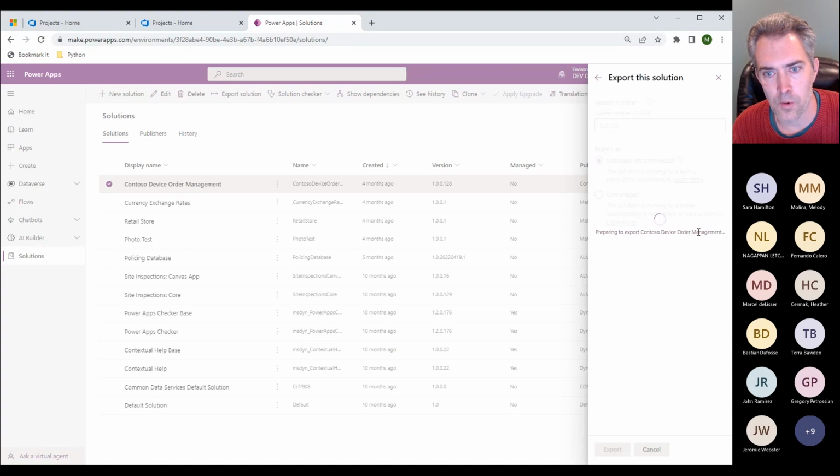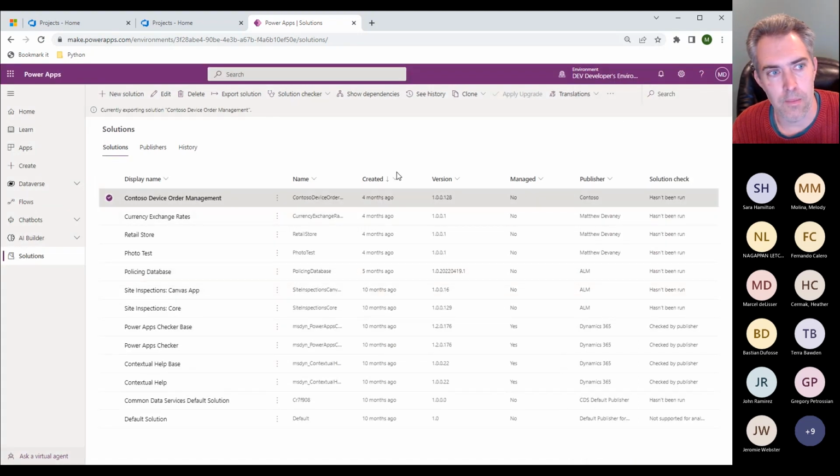So I go ahead, I click export. Again, this is not the pipeline. This is just me going ahead to export the solution and import it on the other side, to show you how to get it in there in the more traditional manner.